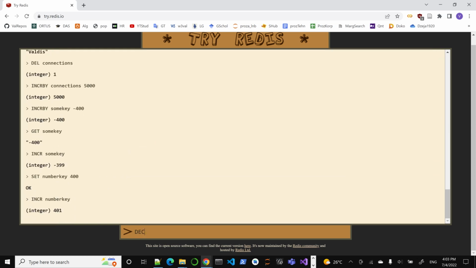Decrement by, let's say 500, of course some key, number key, let's say 500, right? Or 300, and it's 101, and so of course decrement number key, and you have 100. Okay, so simple commands. You can set keys, get keys, you can increment keys if they're numeric. You can increment or decrement by.